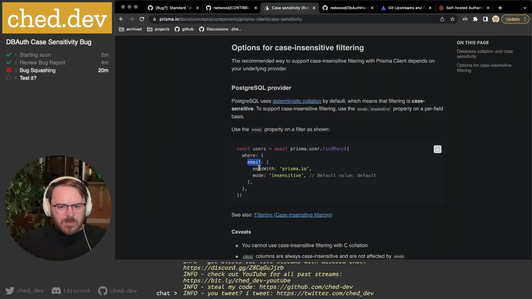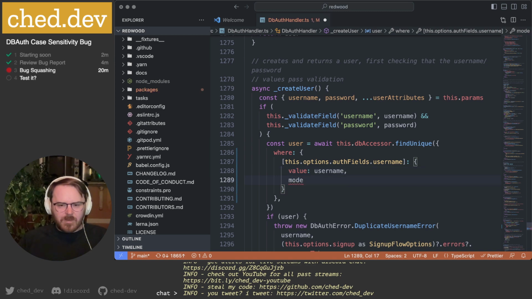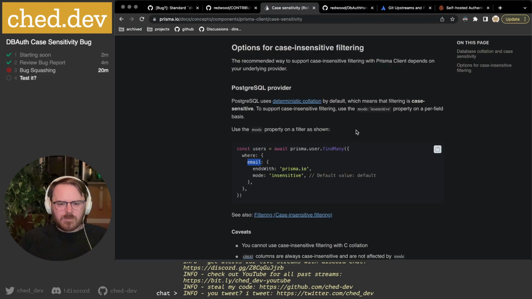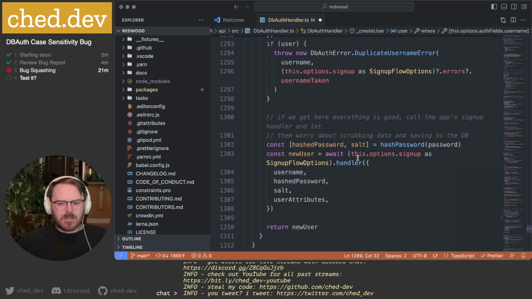But what do they do? Ends with? I don't know, maybe I think we want value is username and mode is, what, insensitive. We're using single quotes here. So that should fix like one of the login things.